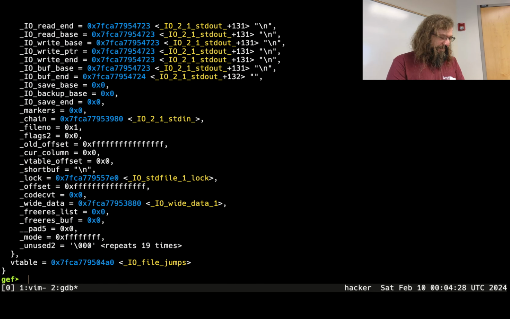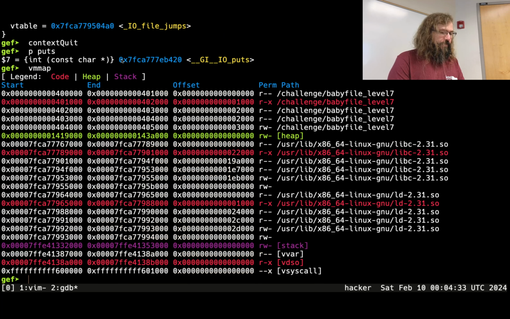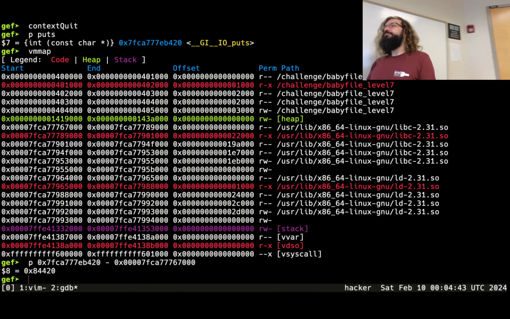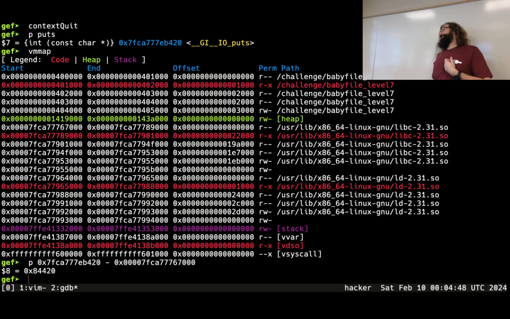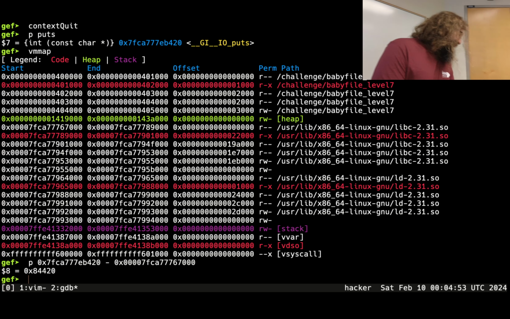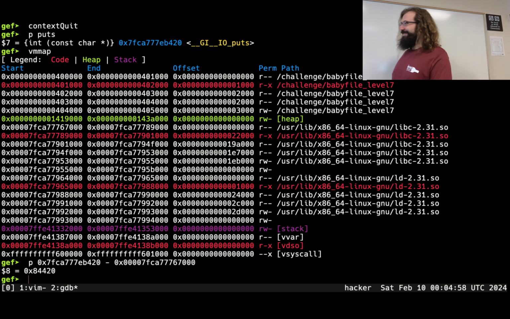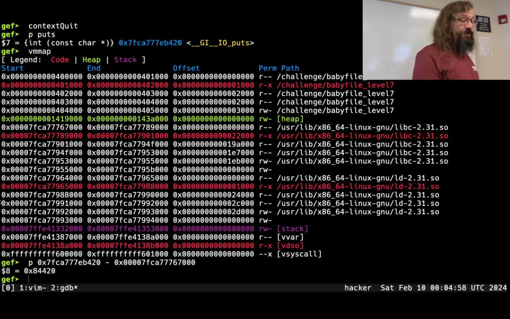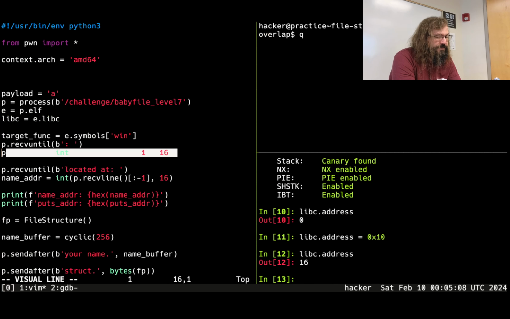Okay, so if I print puts and then we vmmap, you're saying I could take the address of puts and subtract the base address of libc. Is that what you're going for? And that is absolutely what I would do as a GDB lover, right? However, wiser people have informed me that there is a better way. And inside of Pwn Tools, you could do this, and that gives me the offset.